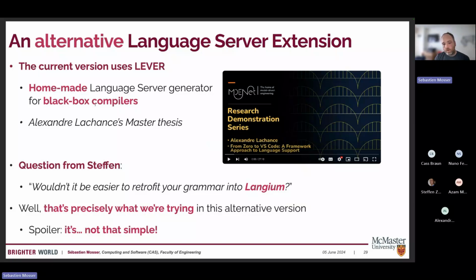We have this version that is working with Lever, and Cass, who's in the call, is an intern in the group, and she's basically doing the same thing with Langium. So that gives us a way to compare, and that will hopefully by the end of summer give us a way to answer Stefan's question. And the spoiler is that it's far from being that simple, and the devil's in the details.